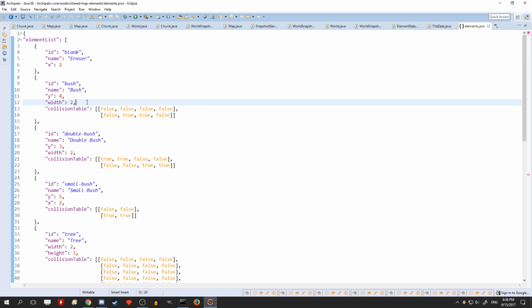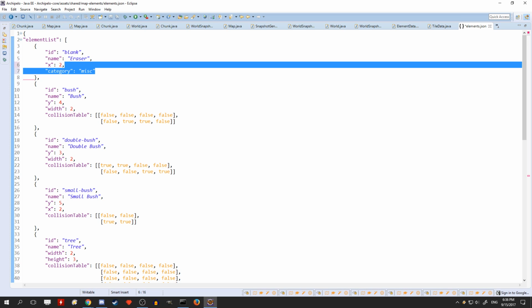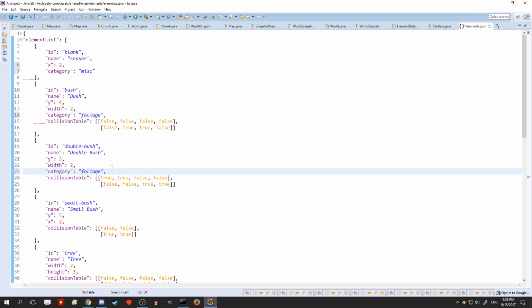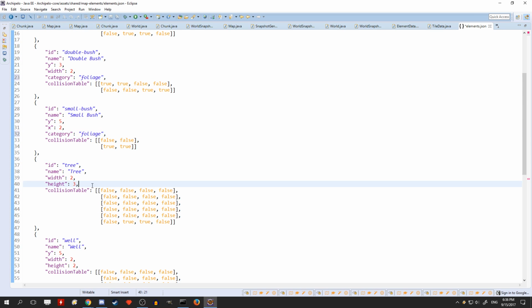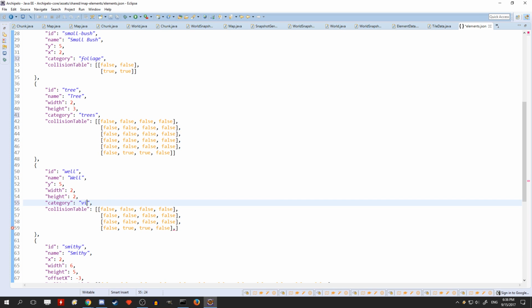So my idea is that for each one, we'll just have an extra property, call it like category or something, and then we'll specify a category that it fits in. So for this one, I'll put MISC. And then the bush, you can say like, I don't know, foliage or something like that. These are probably just temporary. More bushes. Here, I'll make one here called trees. Call this one village.